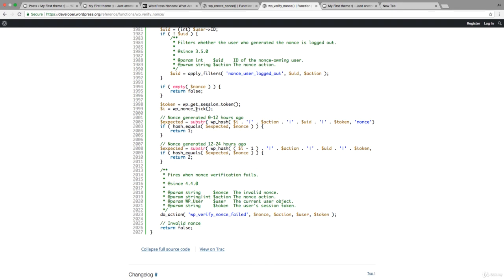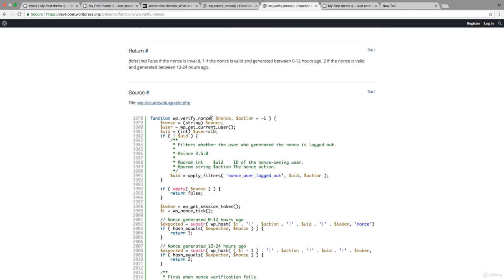As I mentioned, this function will increment by 1 every 12 hours. So if you use i here when you're checking and the result matches the given nonce, that means this nonce was generated from 0 to 12 hours ago. However, if it matched i minus 1, that means the tick function has been incremented by 1, and that means 12 hours have passed since you generated the nonce that you gave to the wp_verify_nonce function.